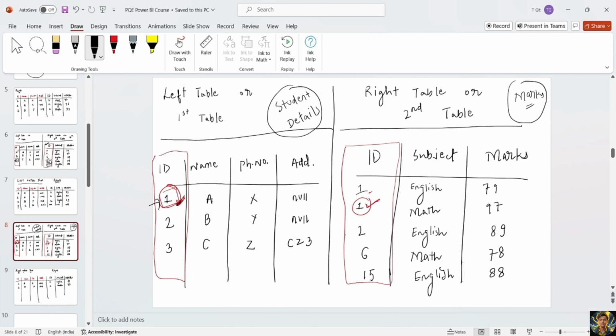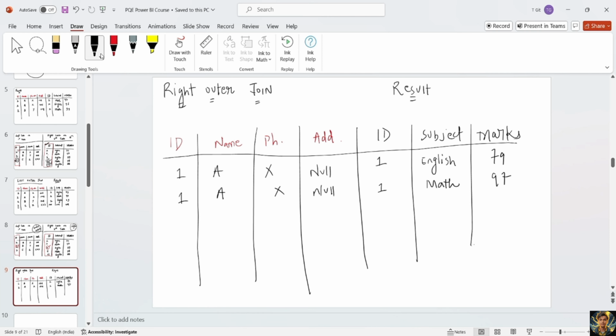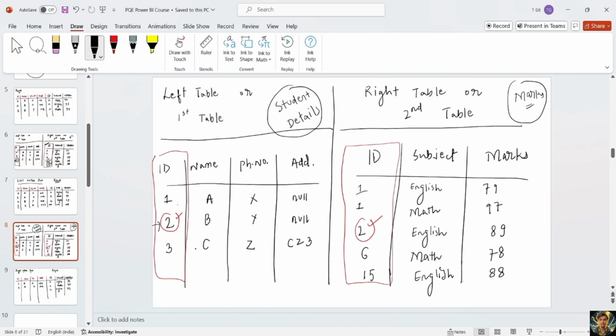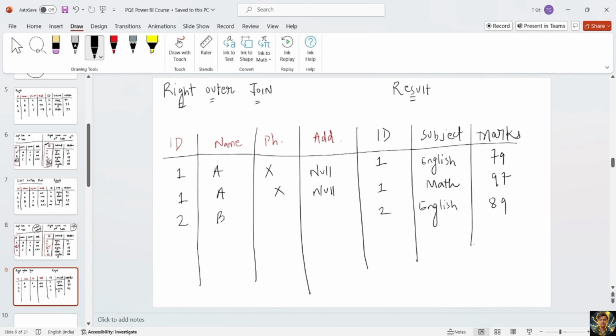Now again, this 2 in the right table will match with this 2. So this will give us 2 English 89 from the right table. And then from the left table, this will give us this record, that is 2 BY null. We have 2 BY and null.